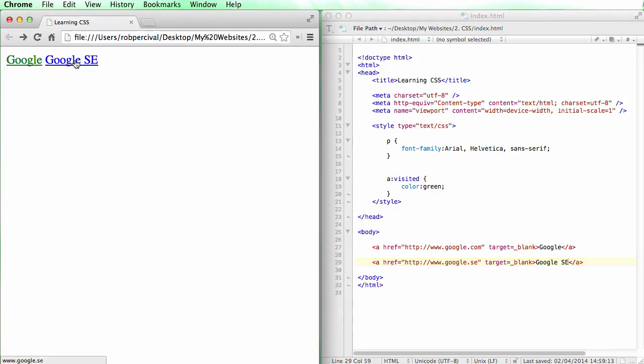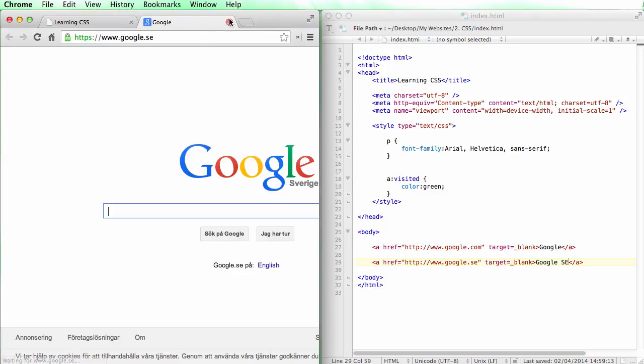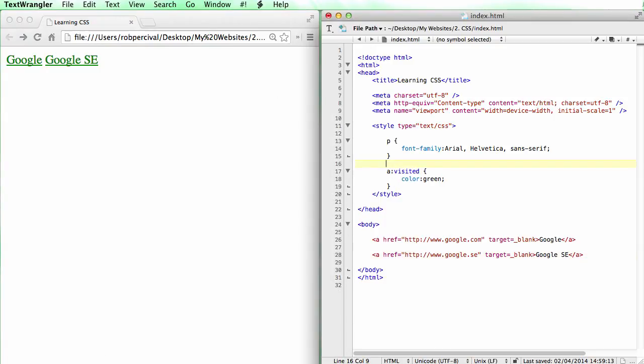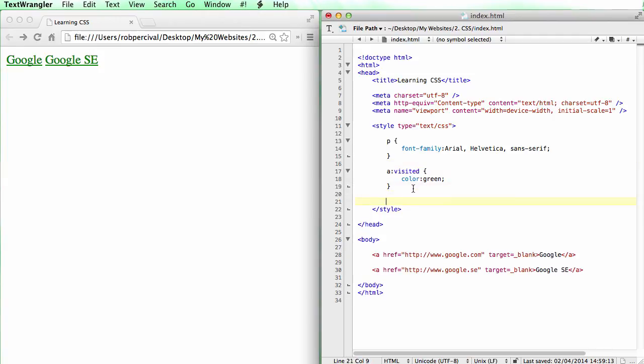Okay, so that link now comes up as blue, which is the normal link color. If I then click on that and I go back and look at it, it's now green because I've visited that link. So that's how you style a link that shows that the user has been somewhere.